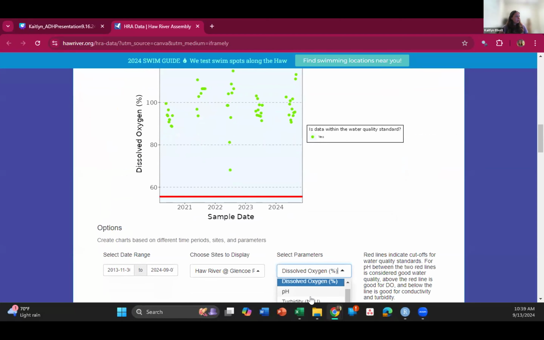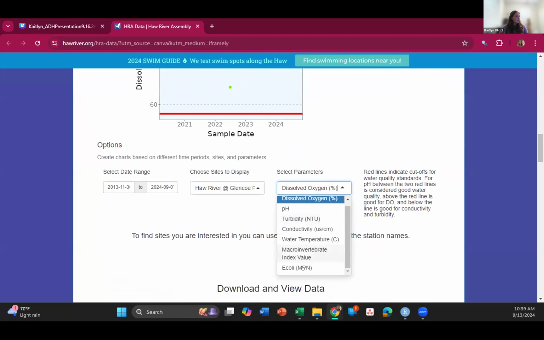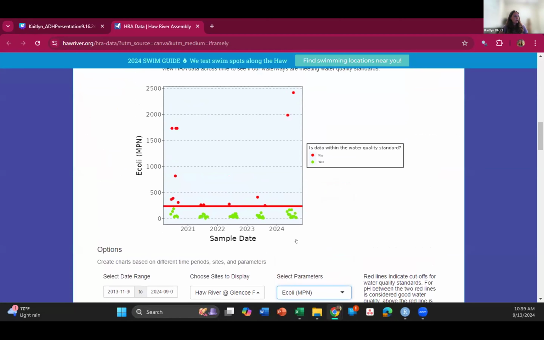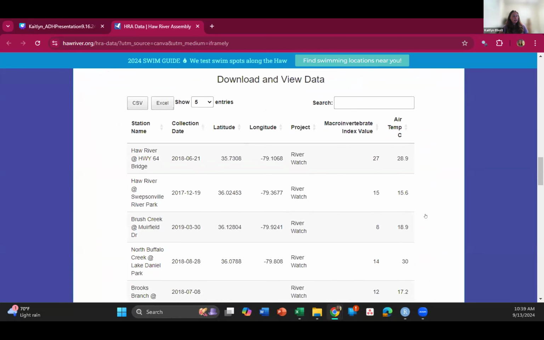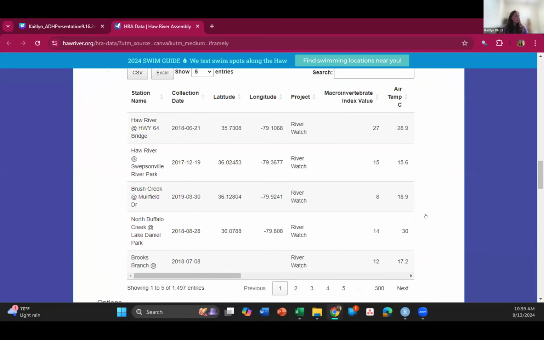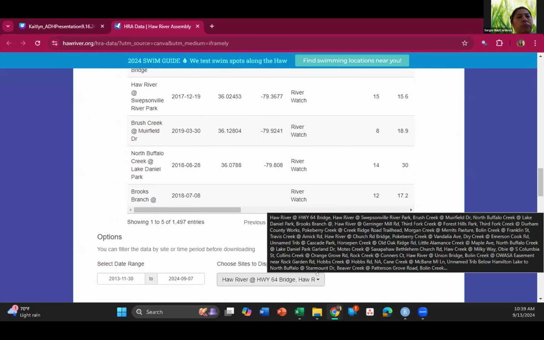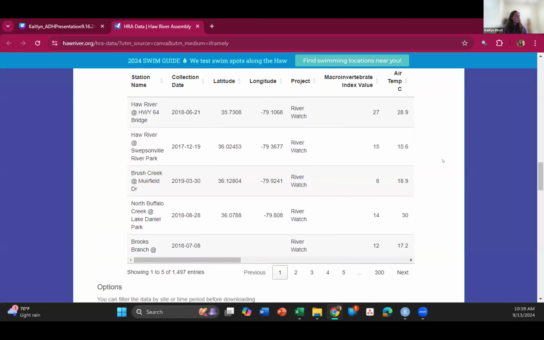And if we go to E. coli, the bottom, you can see that this past swim guide season, it failed a couple times. And then at the very end, this is where the public can download all of the data we have available. You can select the date range you're interested in and what sites that you want to download.